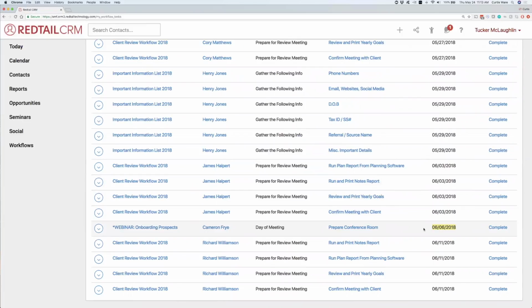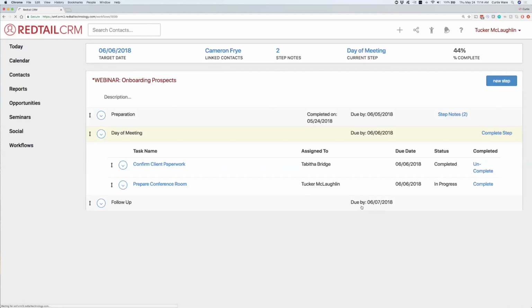So it lists that one task that was assigned to Tucker, because that's who I'm logged in as, on this list. Now, let's say that we prep the conference room. We can go in there. And one thing I also want to point out is you can click on any of these and it'll take you straight to the workflow itself if you want to go back to this page.